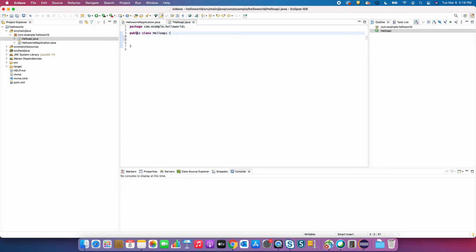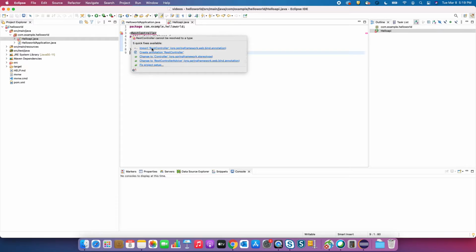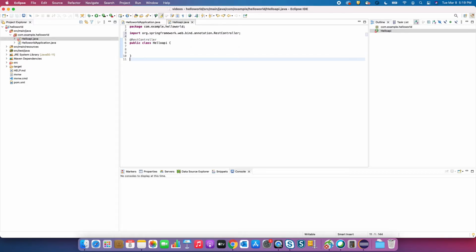For Spring Boot, you need to do a couple of things in order to initialize it. The first and foremost thing is @RestController. You're giving the class RestController, saying that you're going to use a Spring Boot API. You get an error because you don't have the RestController import. You can just click here and import the RestController package. So now the error is gone.